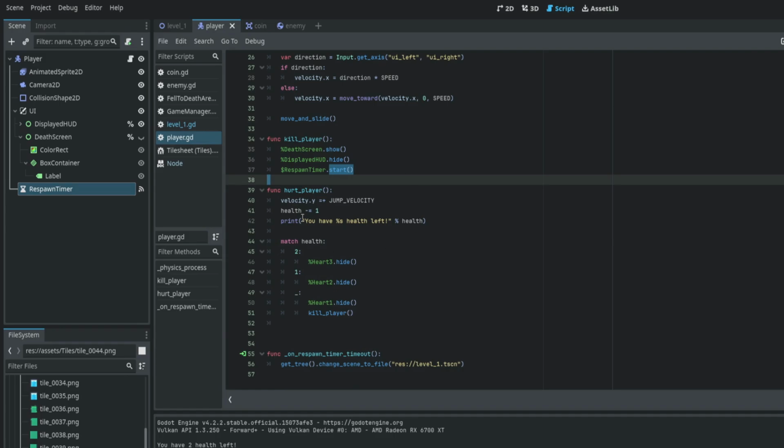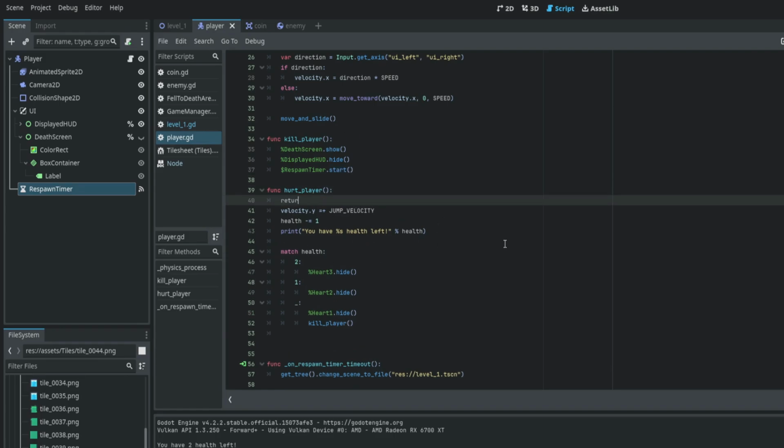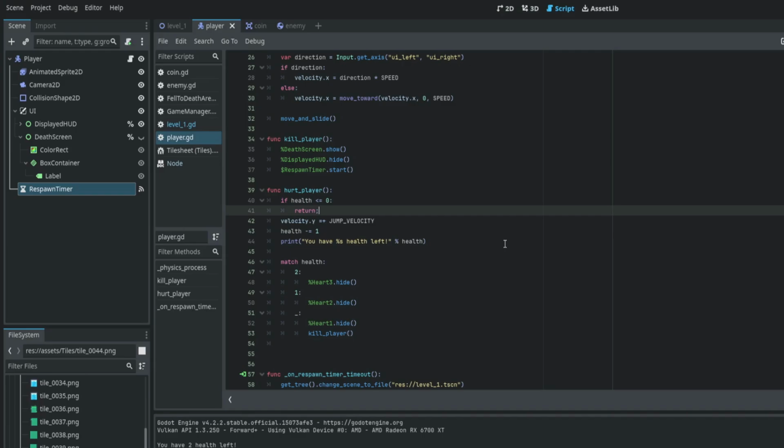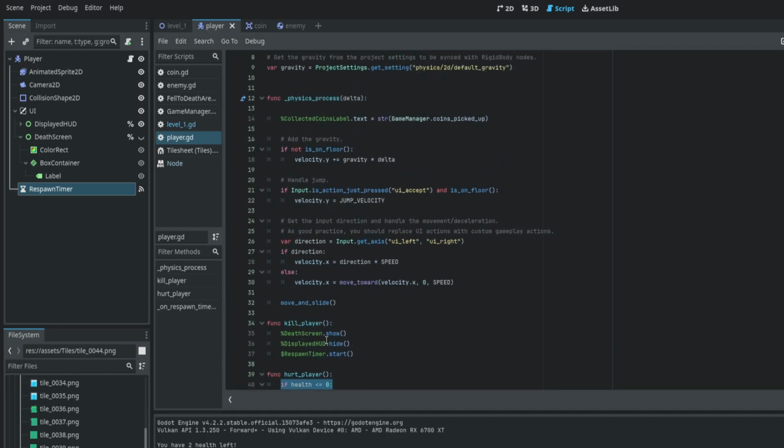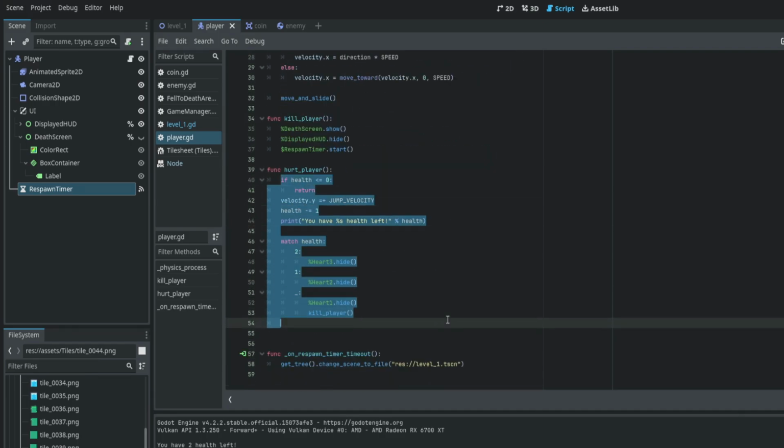Another thing too is that if I'm dead, I don't want to continuously get hurt. So let's go ahead and just return. So if health is less than or equal to 0, let's just go ahead and return. So basically this is just going to stop code from running when we run into stuff again after we're already dead. Otherwise, if we're still alive, we want to do stuff.